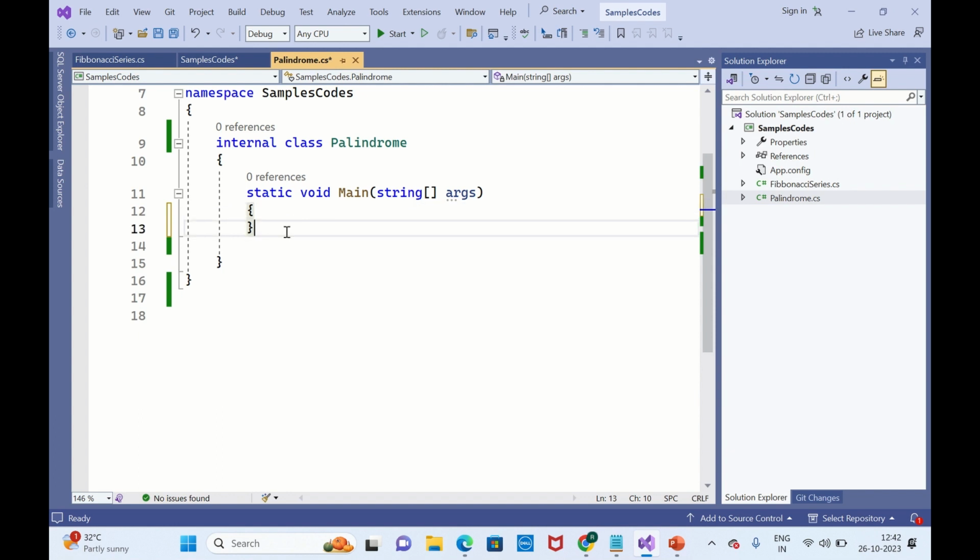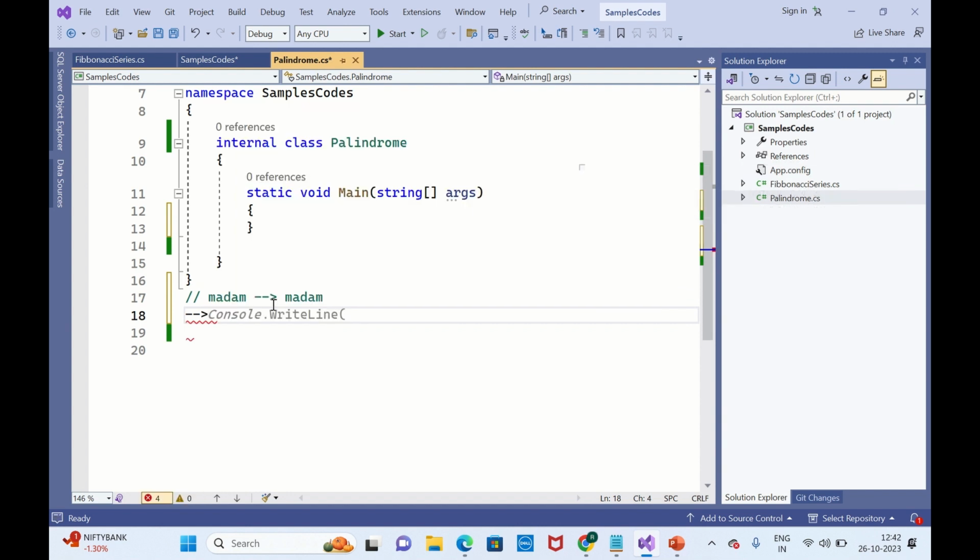Now I'm going to do this palindrome code. So first of all, what is a palindrome? If you take a number or a string, in my case I'm going to take "madam". If you reverse this string, it will again be the same as the original string, madam. So in this case, the reverse string is equal to the actual string. This is what a palindrome is.